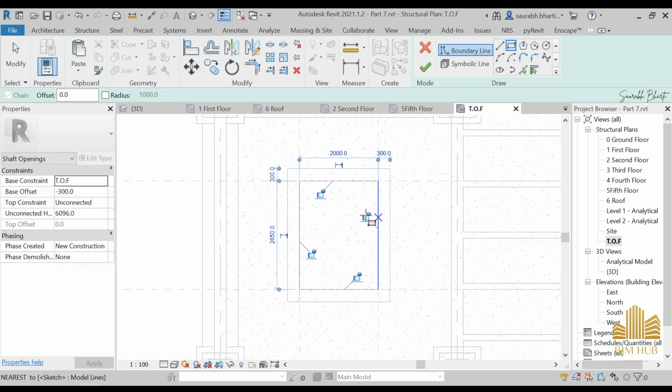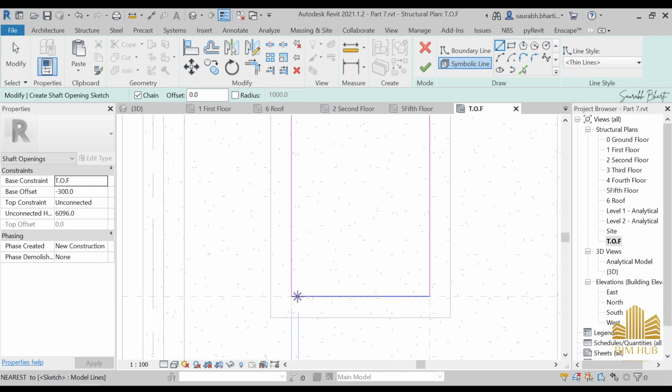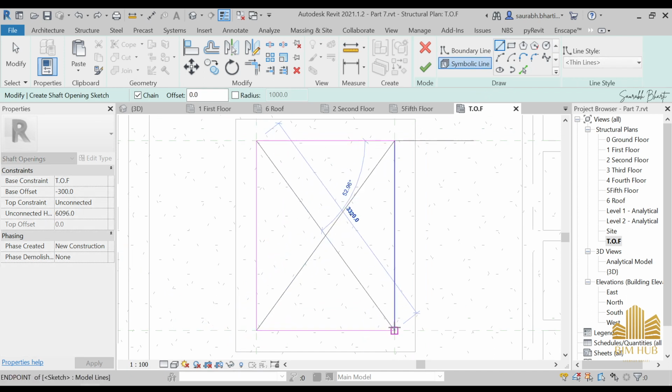And now that you have provided a shaft over this place, you can also give a symbolic line that shows that there's a shaft provided over this place. So just undo it, and provide it from this place to this place, and from here to here.